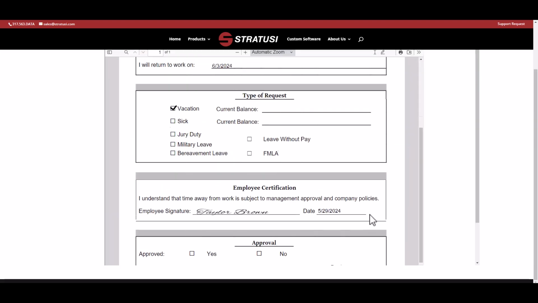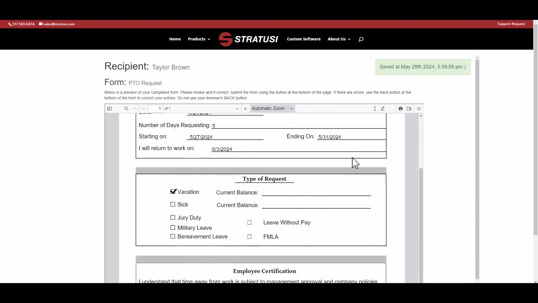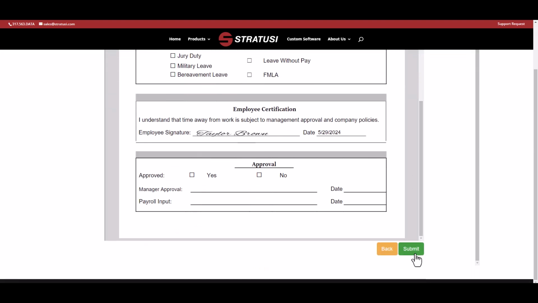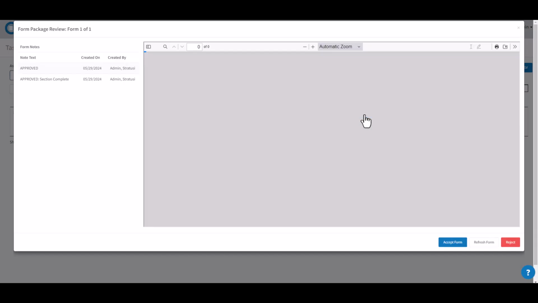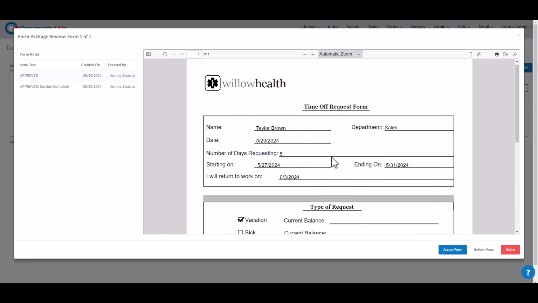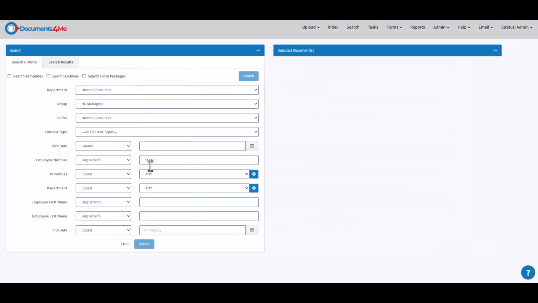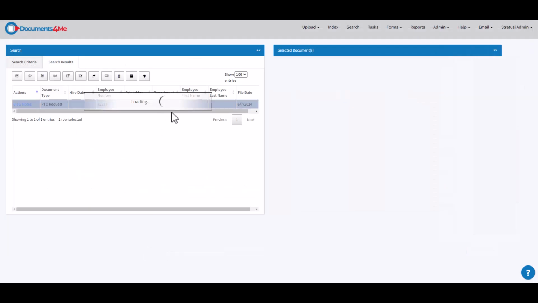Submitted forms, just like documents, can leverage Documents4Me workflow rules to route a form through one or more review stages. Forms are automatically indexed using data submitted and become searchable in Documents4Me just like regular documents.